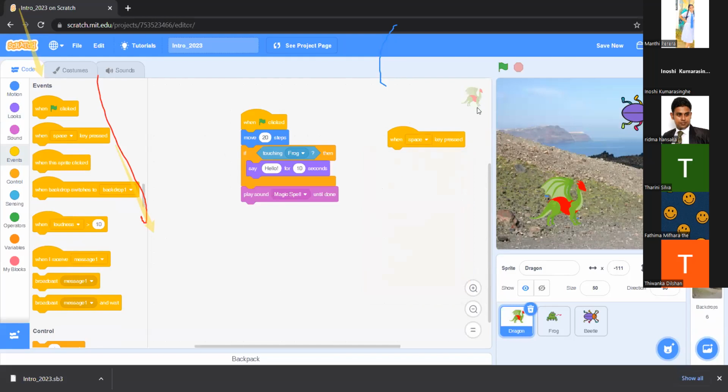So I hope that you can remember that I mentioned that when we are building blocks in Scratch, when we select one sprite, it works for the sprite only, right? So dragon is here. So I'm going to do this for the dragon. When the space bar is pressed, I want the dragon's costume to be changed. Let's have a look.